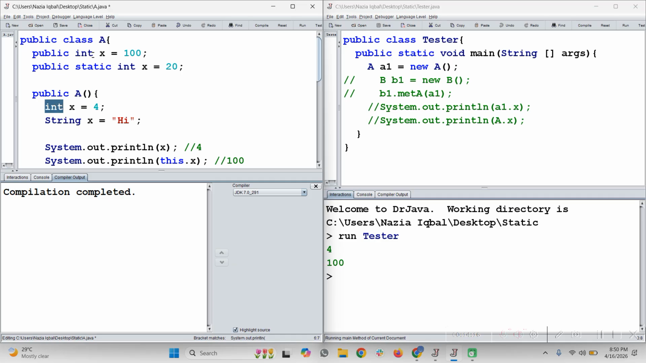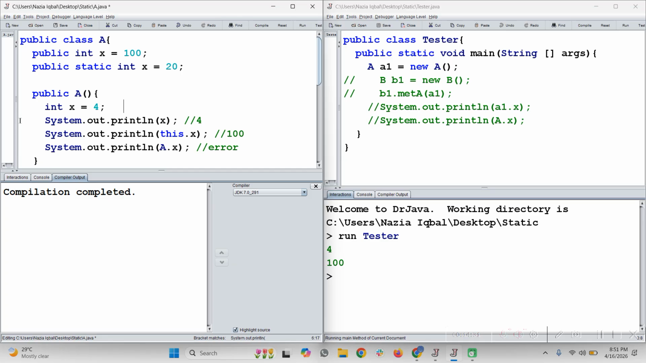So you can't have the same variable name, and you also can't consider one variable as an instance variable and another as a static variable. Simply, a class can't have the same variable as both an instance variable and a static variable. That means if there is any static x, there can't be any instance x. If there is any instance x, there can't be any static x.